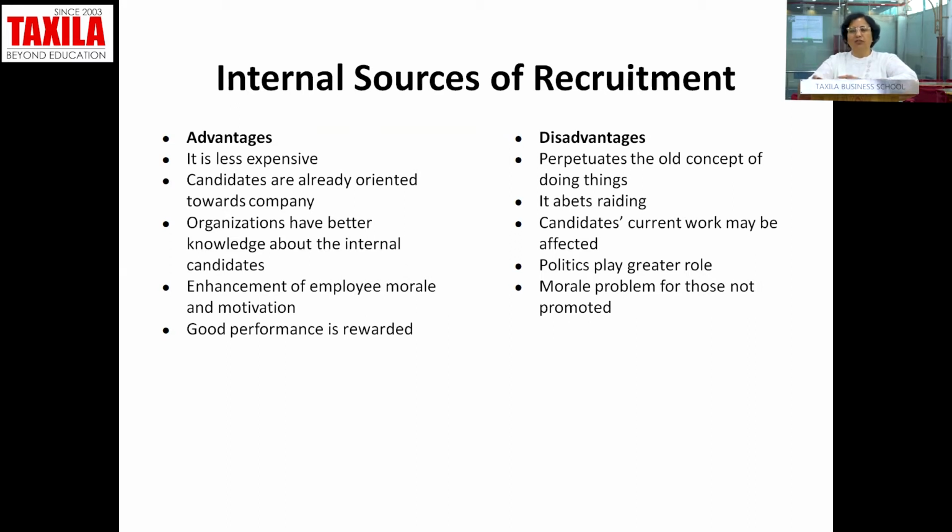But it does not come without any cons, without any disadvantages. So the disadvantages I have listed on the other side of the slide: this perpetuates the old concept of doing things. When you need people, ask people around you, they will bring their people and you will hire them. This is an old way of doing things. And this way you will have a limited set of applications with you. And it abets trading. The candidate's current work may be affected if he is busy giving referrals. And politics plays a greater role here in the internal source of recruitment. Maybe a person who is influential in the organization, his references will be given more importance. And there is a morale problem for those who are not promoted.